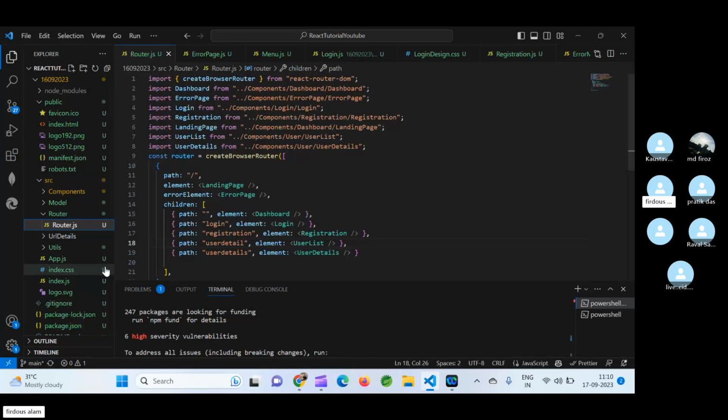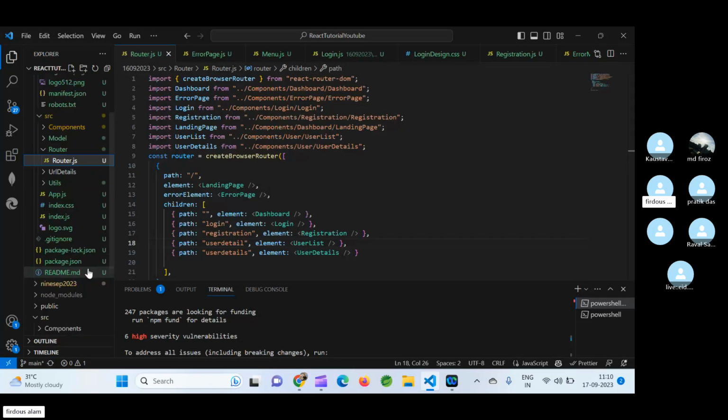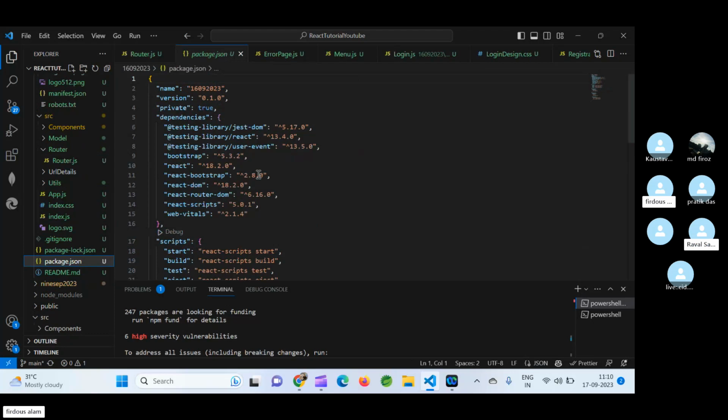If you go to package.json, you can find the version is 6.16. And from, I would say, 6.6, mainly.